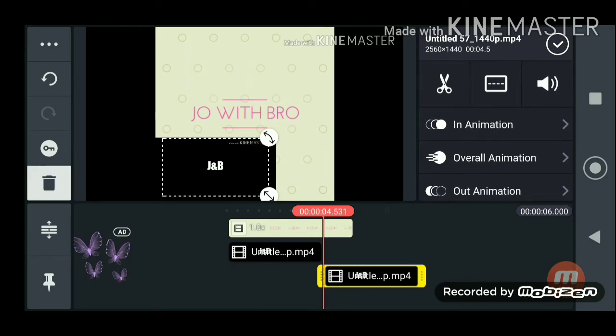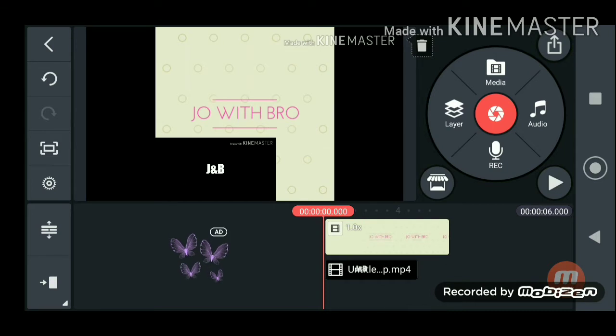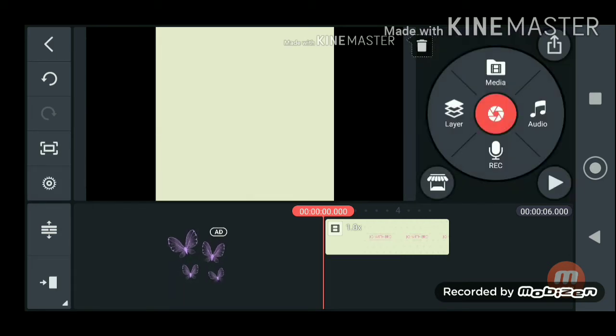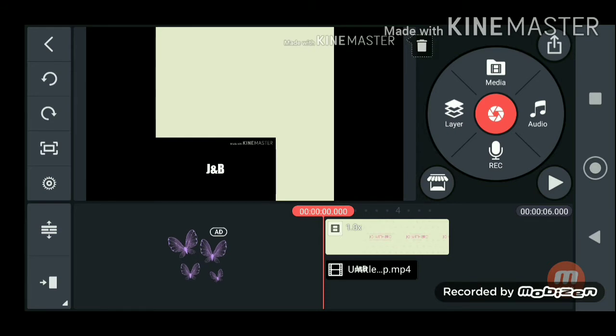So I don't want it. I just delete it. I delete it by just clicking on it, and you get all these options. Delete, there's a dustbin box type. You click on that, you delete it. So again I get it back.